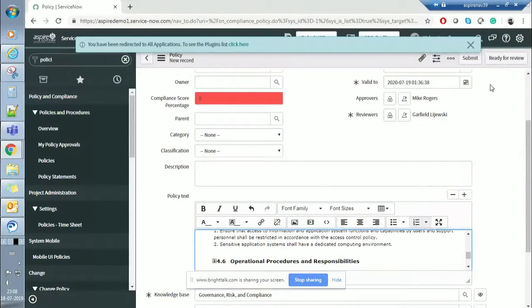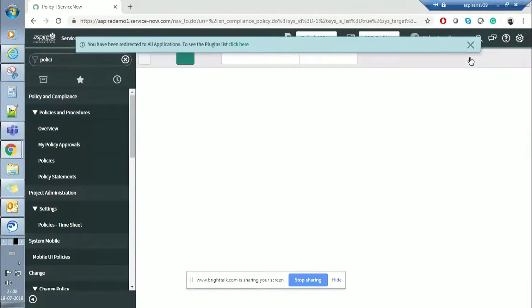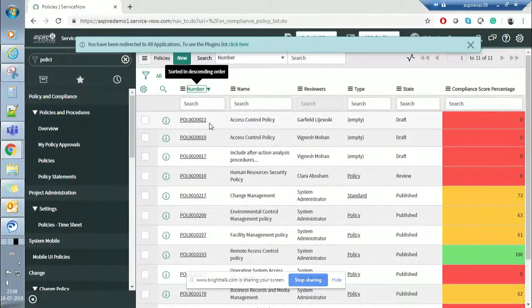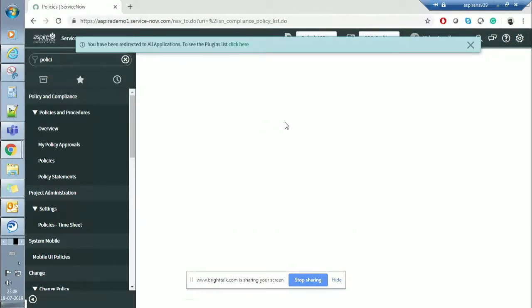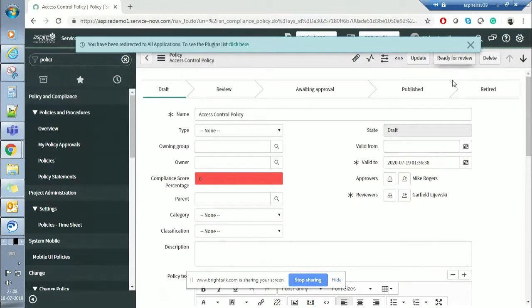Now that we have the content, I'll click on submit. You can directly click ready for review, or you can directly click on submit. I'll sort it by recently created, and you can see there's one created by us. It is currently in the draft state.